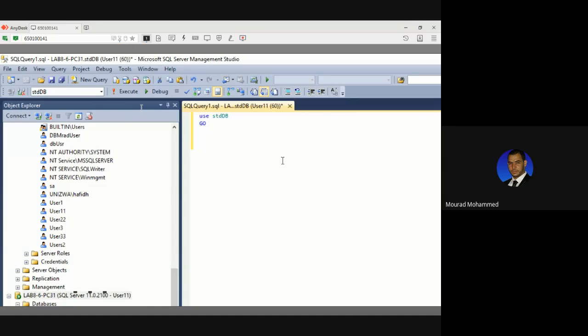Now let's do the first task. What is the task to be done on the SCDB? It is to create a type. So create type, as table. Should I give a name? Yes, I have to give a name first.